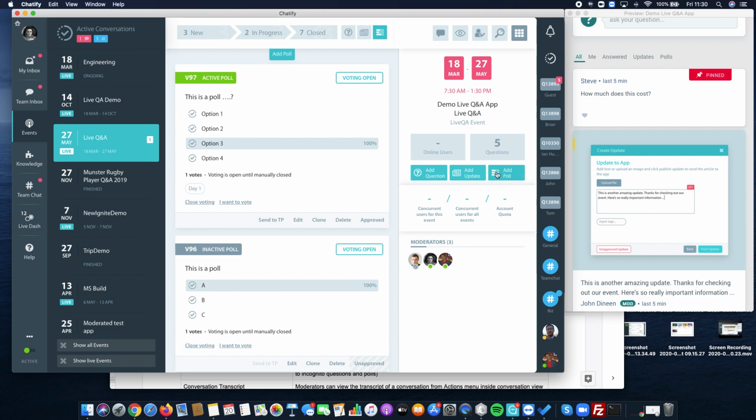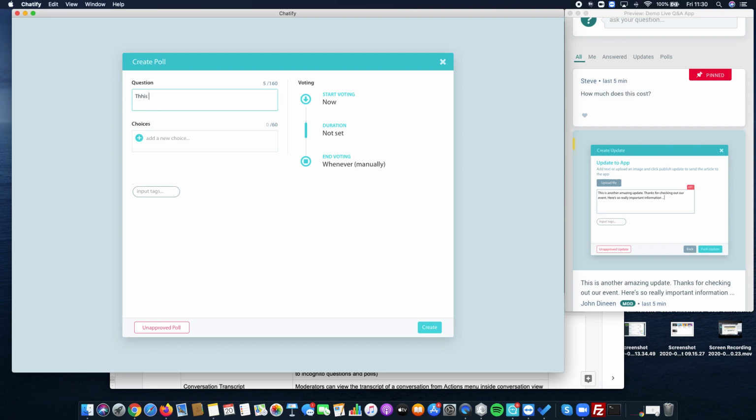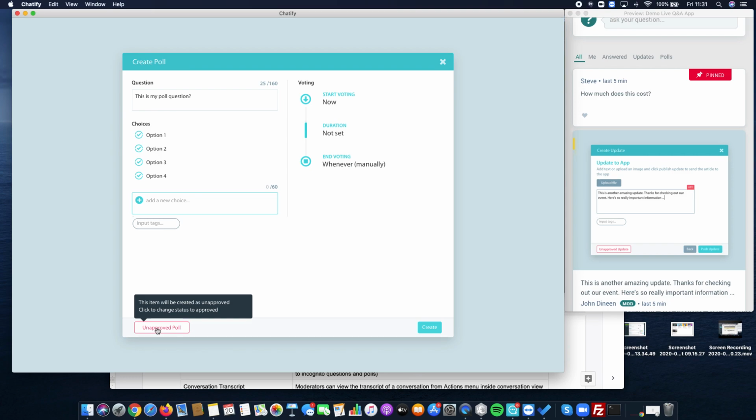You can do it in two ways: the add poll button down here, or there's an add poll button at the top of the stream. So if I click on that, I'd say this. Okay, and I'm going to say one. You can add, I think, up to 8 options, but most of the time when you're adding a poll, 4 or 5 would be the default number of options that you'd add. Okay, so the status of the poll by default is unapproved.